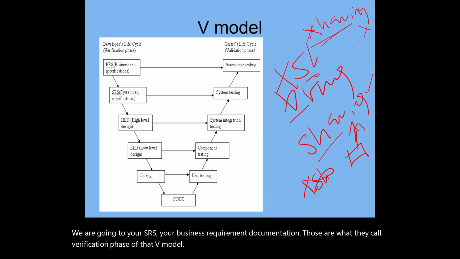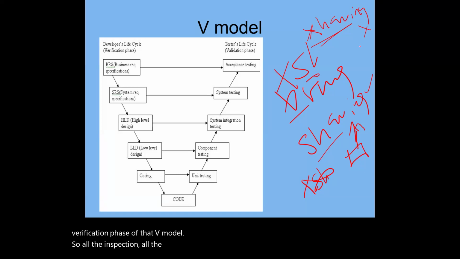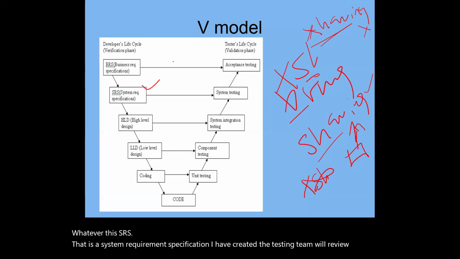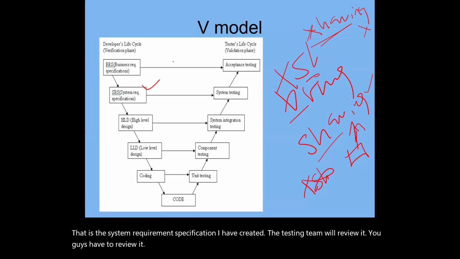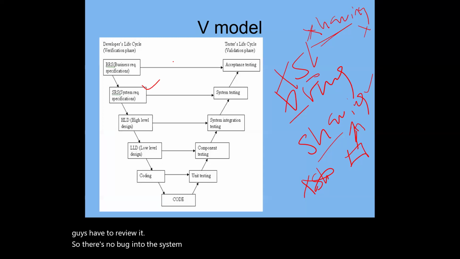So all the inspection and review of the documents, whatever SRS, the system requirement specification I have created, the testing team will review it. You guys have to review it, so there's no bug in the system when they start developing it. So all this comes under the verification phase of the V model.